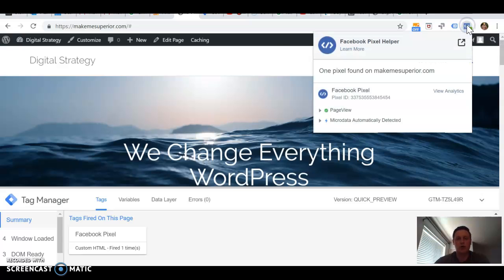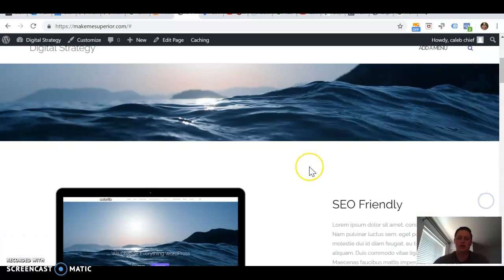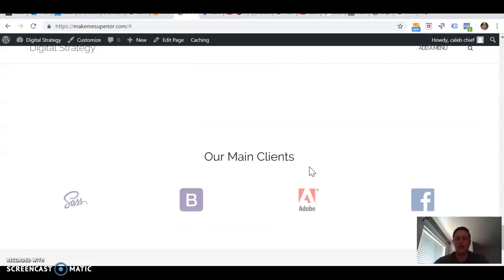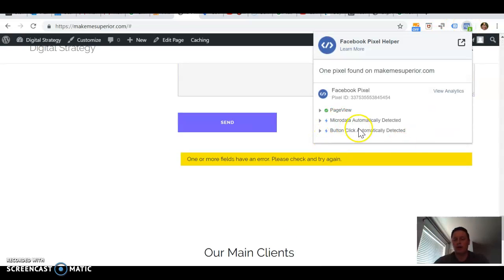It'll let you know what the pixel is gauging. So we can see right here, it saw that there's a page view, and then it's really cool, they can do automatic detections. So say I come down here and I click the send button, Facebook Pixel will automatically recognize that, and then they'll say, hey, this is probably a conversion, so here's your button click. And you can get that in Analytics. But it's not perfect. It won't catch it every time, so I'll show you how to set one up directly.